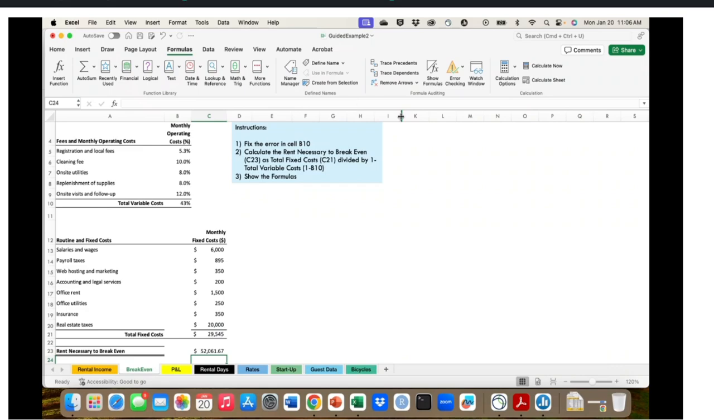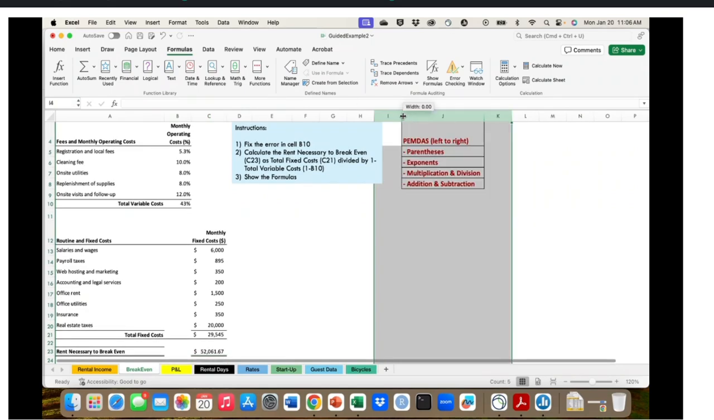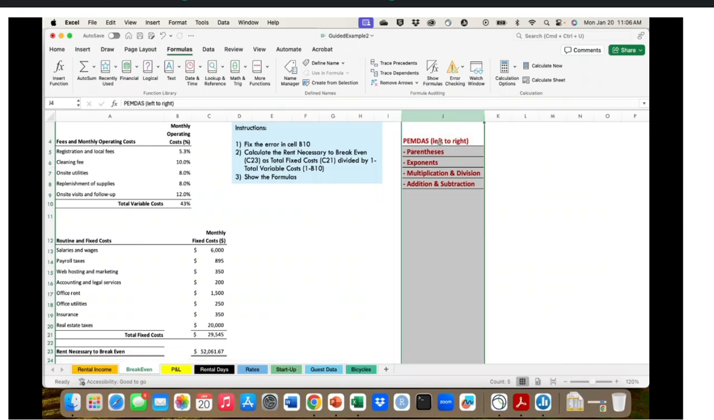So once again, you can see I've hidden some columns here. Go ahead, select columns I and K. You can actually double click. That also unhides a column. Okay, basically, Excel is similar to math, right? You might have heard of PEMDAS. PEMDAS is the order in which calculations get made.